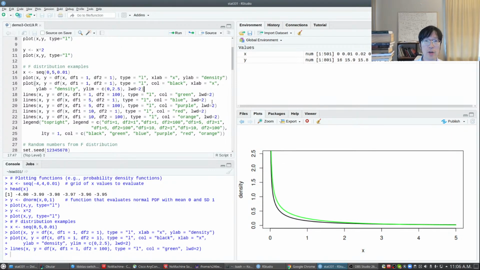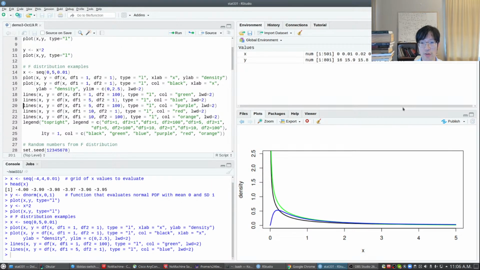Okay, I'm going to also add a few more. So I'm going to do 5, comma 1, and then 5, comma 100. Okay, so 5, comma 1 looks like this. So one thing that you notice that changes a lot when you increase the numerator degrees of freedom is, rather than asymptoting up, it's going to start at 0. It's going to peak and then come down, which is kind of the shape of the F distribution I drew earlier on the board.